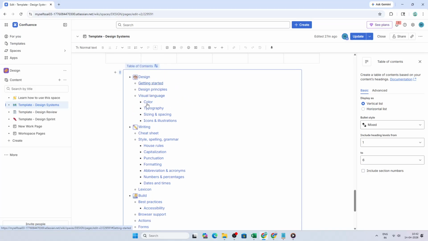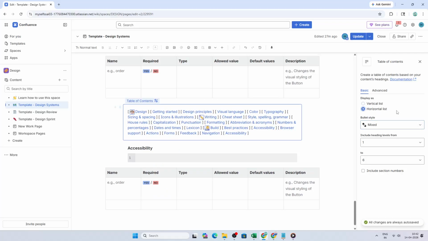First, choose your output type. List gives you a vertically stacked, indented outline that's great for scanning longer pages. Flat creates a horizontal list, which is more compact and works well when your page has only a few headings or you want to save vertical space.